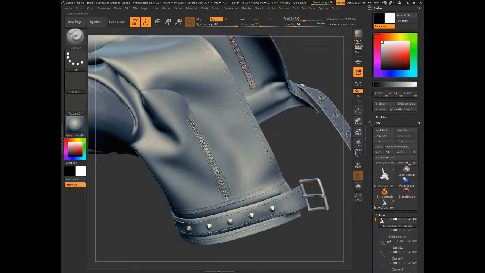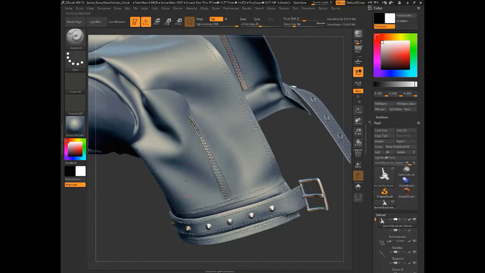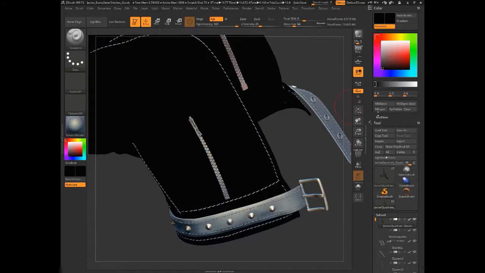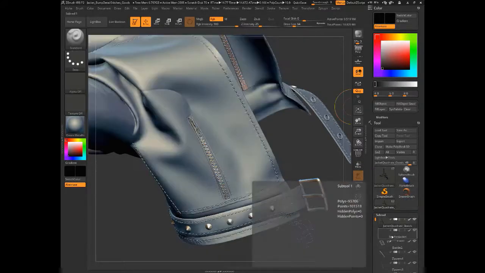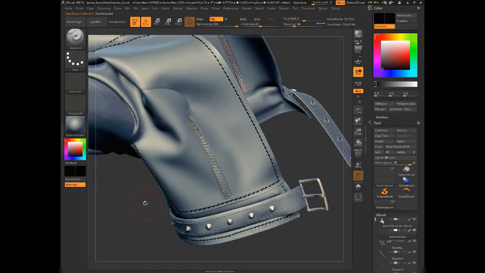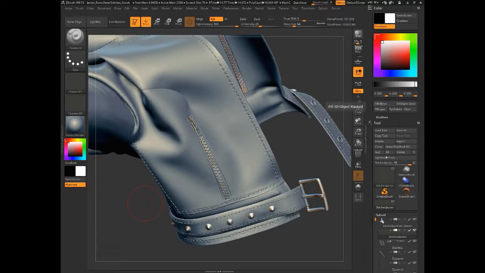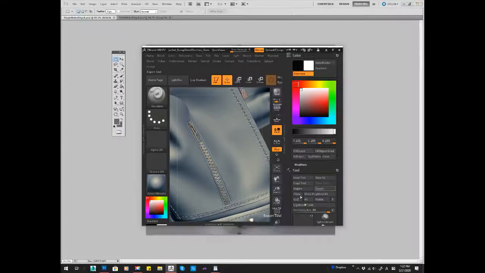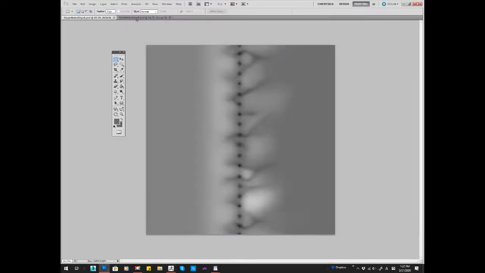I created an IMM brush, which I'll go over in the next episode, for the stitches so that, for example, as I mentioned at the top of the show, we can fill these guys with a color and then bake out an ID map, or just a mask for Substance Painter and give them a different material. But anyhow, what I did was create these in Photoshop.